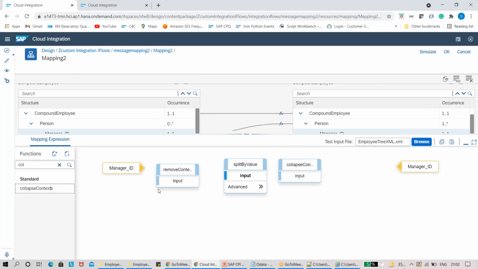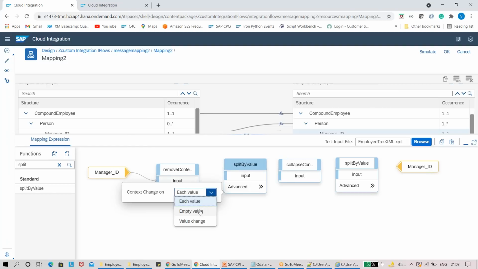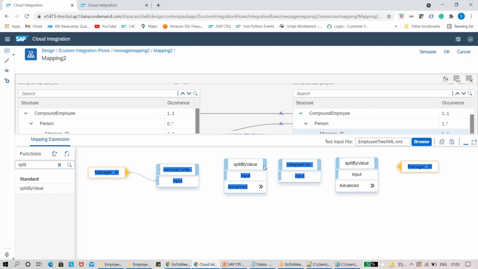Then last, in this particular case, we are going to pass the value to this manager ID as such. So we have to bring split by value as such. Okay, so now what I'm going to do here is map it out one by one. Split by value again on a value change. Then we are going to the collapse context, from collapse to split by value.